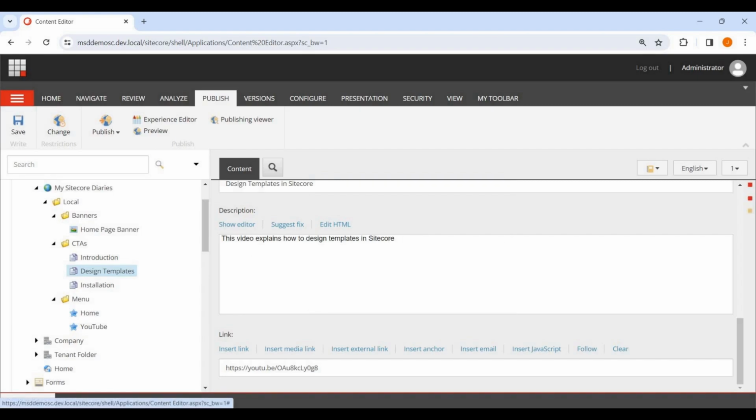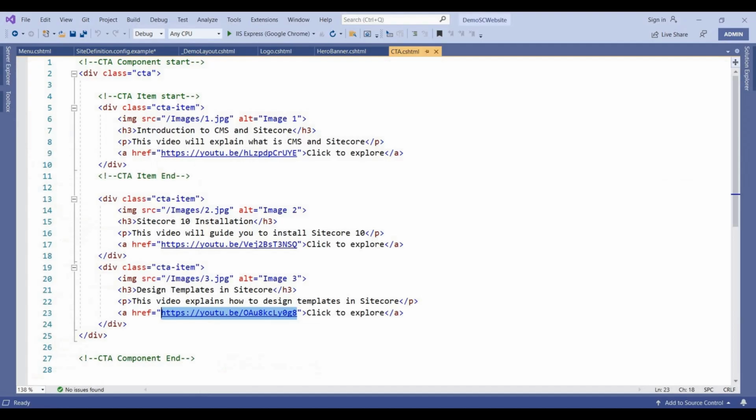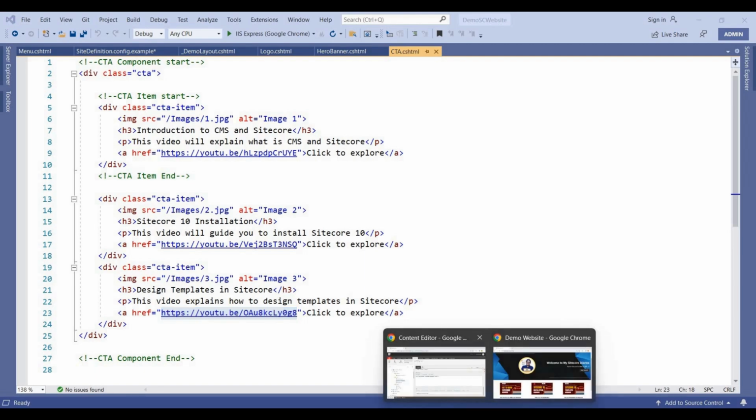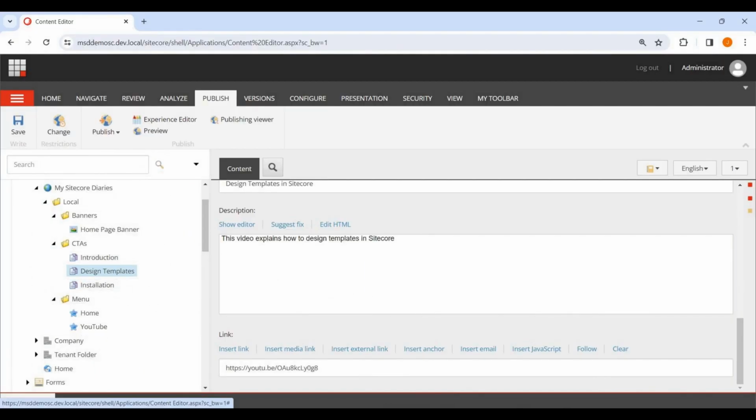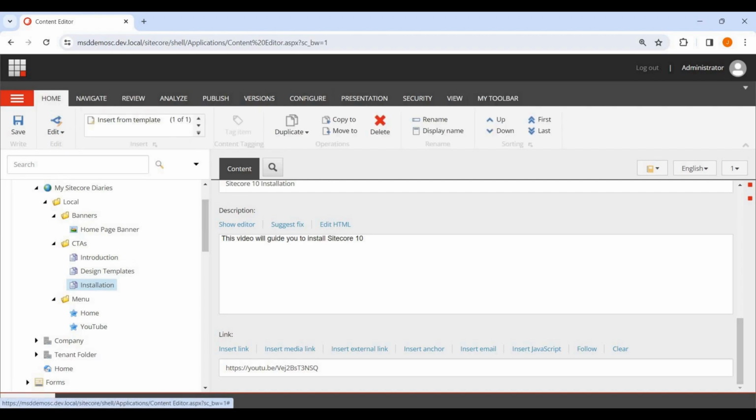So all three CTAs are added, but if you see the introduction, installation, and then design template, the sequence is different. So installation should move up, so home, up. So all the CTAs are now added.